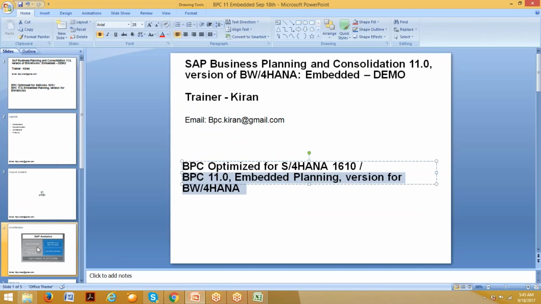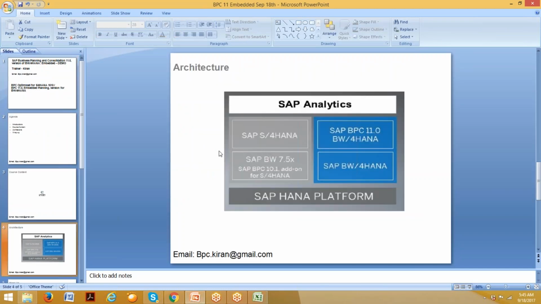Now, if you see here, the architecture of BPC 11 on BW for HANA, whatever is there in the blue color boxes is basically BW for HANA based BPC. Here, BW for HANA should be installed separately. On top of that, this particular BPC 11 BW for HANA add-on should be there. It should have HANA, and the BW modeling tools. This is the architecture of BW for HANA.